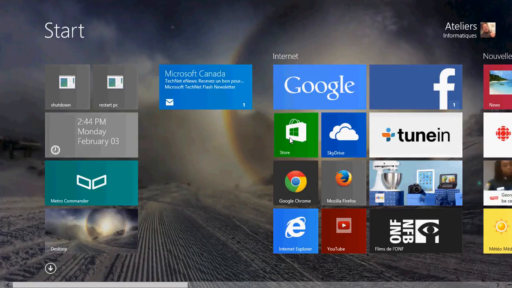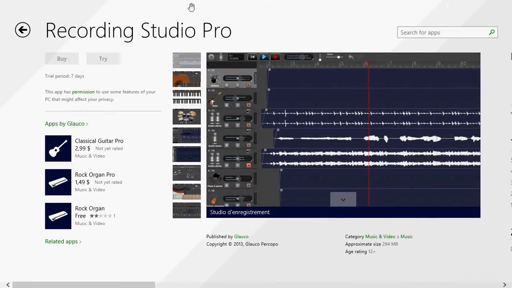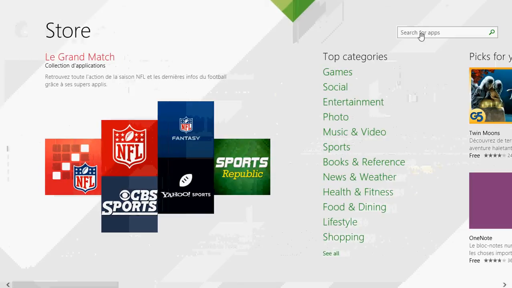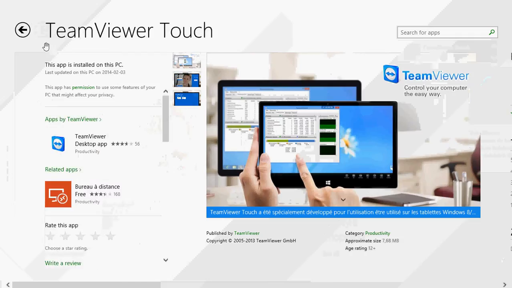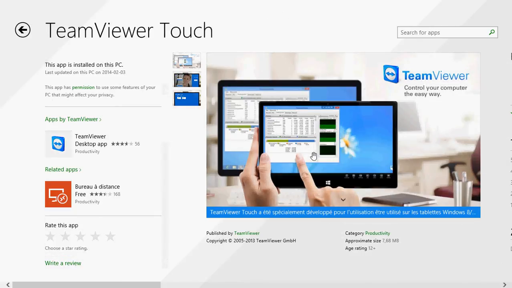So go into your Microsoft Store. In the upper right side of the screen, you can type in the little search box TeamViewer and you'll see TeamViewer Touch. You click here and you click install. It's a free app and it lets you take control of computers everywhere.